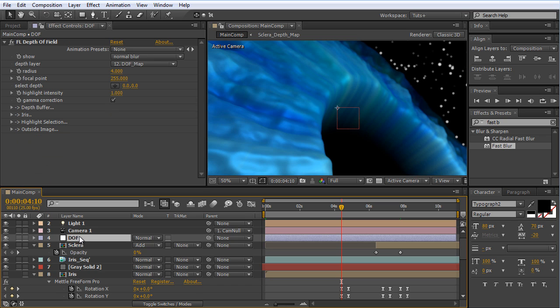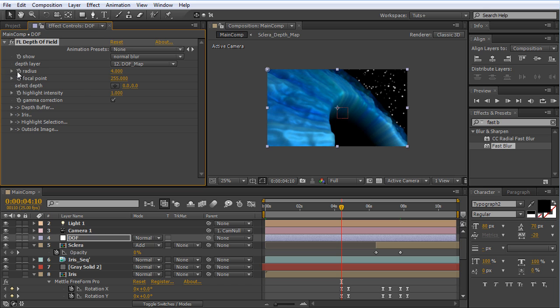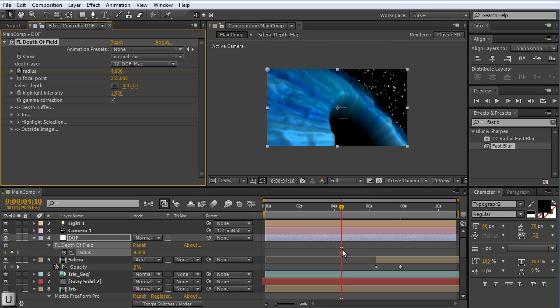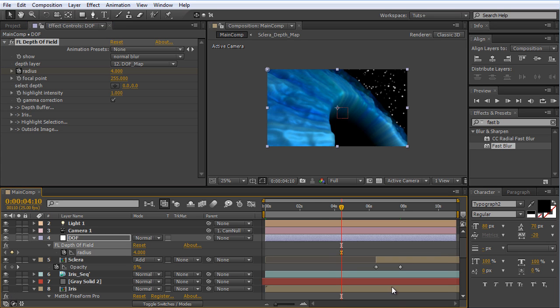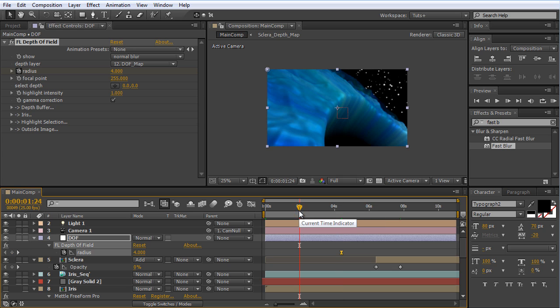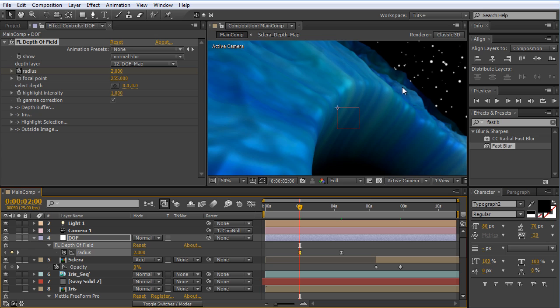At this point, I would like the depth of field to be at a radius of 4, and we'll set a keyframe for it. Hit U to reveal the keyframes, and hit F9 to make it an easy ease, or right click, keyframe assistant, easy ease. And at 2 seconds, I'll make it 2, so it won't be as harsh.